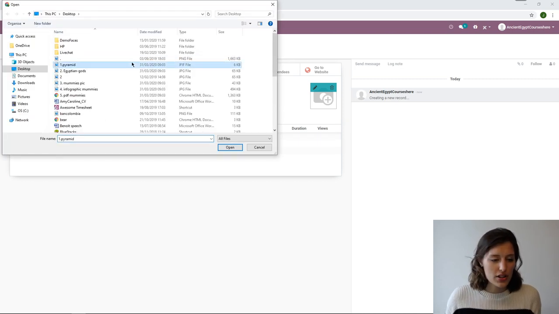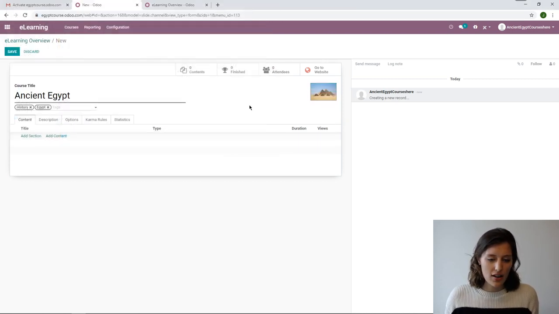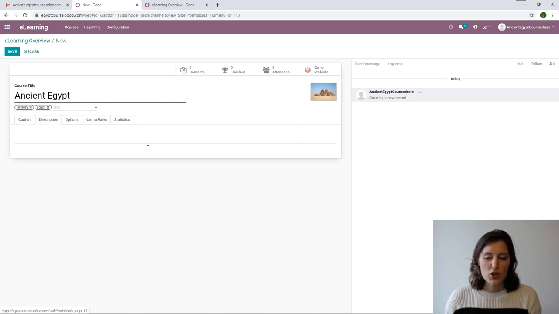So I'm going to choose this cool picture of a pyramid. Okay, then the next thing we will be able to do, or that we're prompted to do, is actually start adding some content. Now this is really important, the most important thing in fact, but I'm going to skip that step right now, and I'm going to go straight to the description tab, and I'm going to add a description, one that I wrote earlier, so I'm copying and pasting it here.